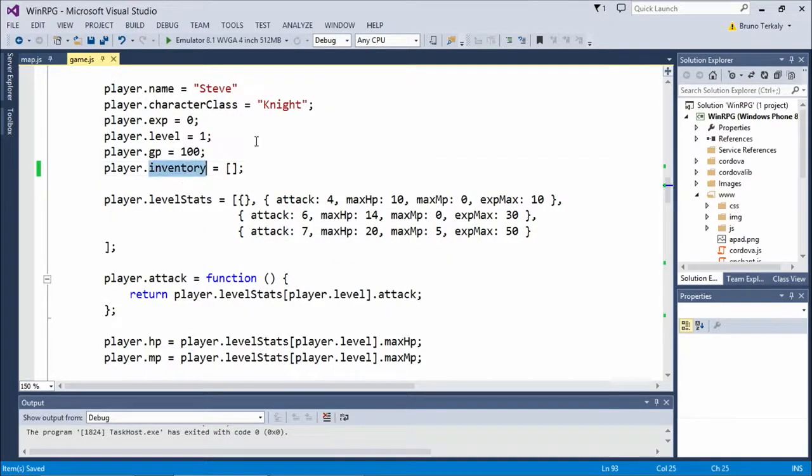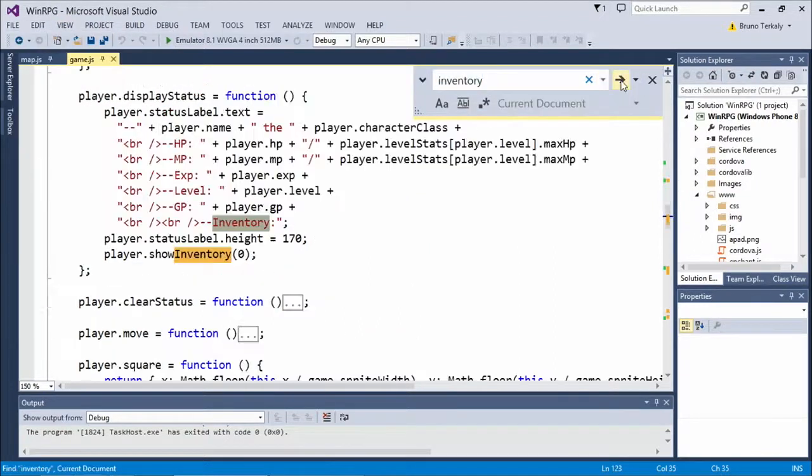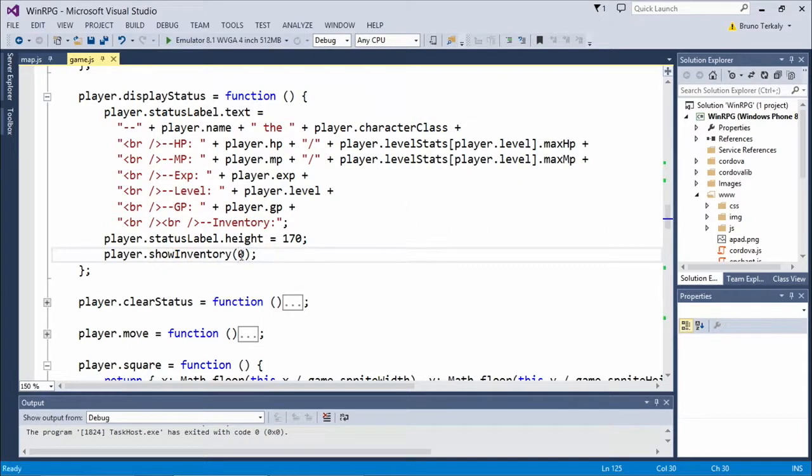So again, we have our inventory here, and my Control F was not working, so I'm just going to use quick find there. We're going to jump through, and in our display status function that we built last week, I said ignore this magical thing down here, and that's it there. So what we have here is a show inventory function, and it takes a single parameter, which is an offset value, the way we've set up this function.